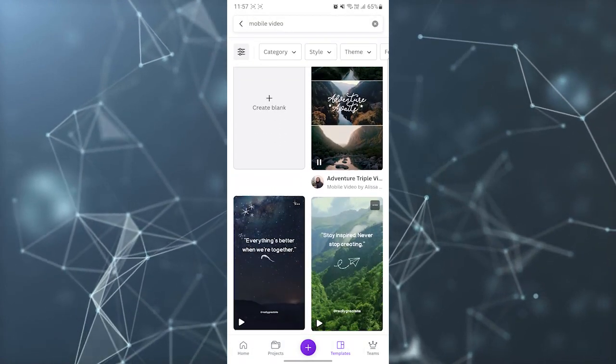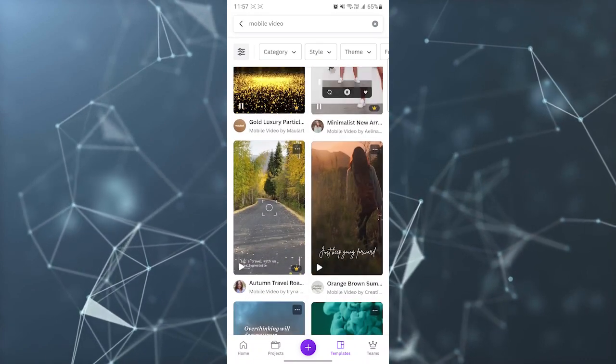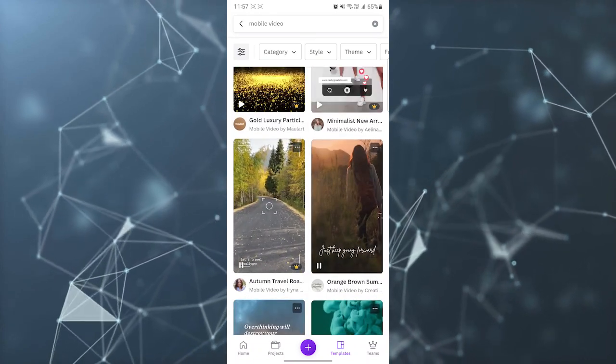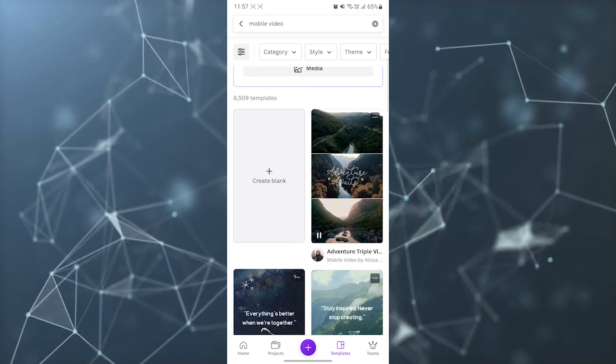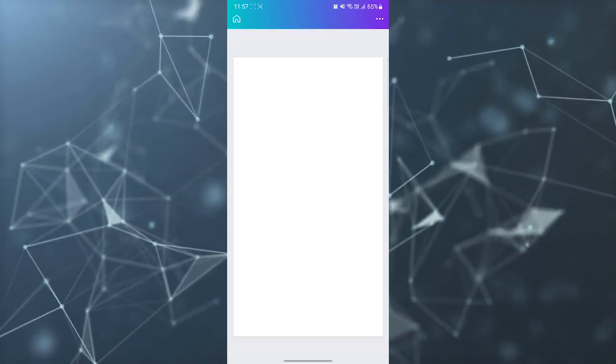Now you get many templates here. You can just select any template as per your need. For example, I like this adventure template. I just select on adventure template.